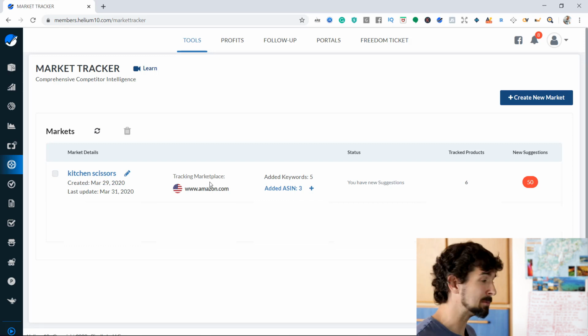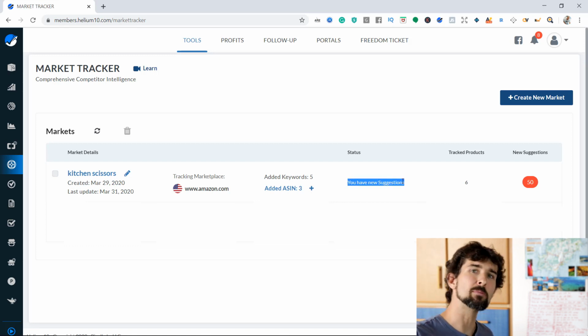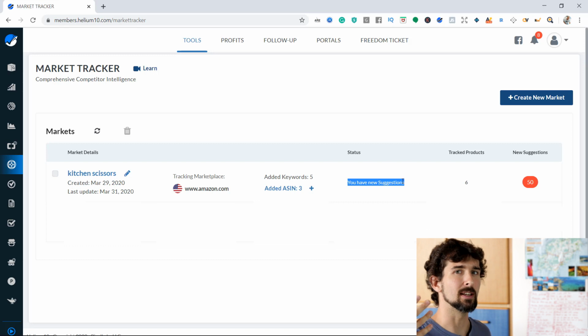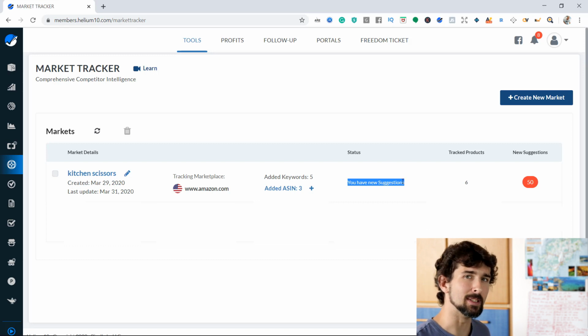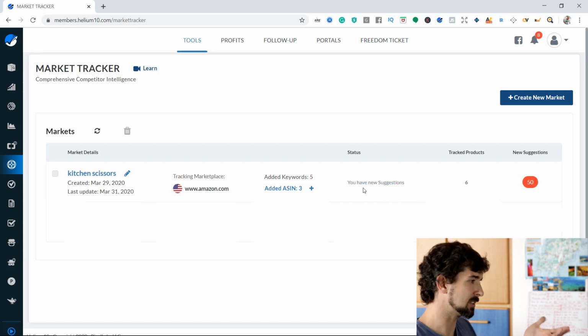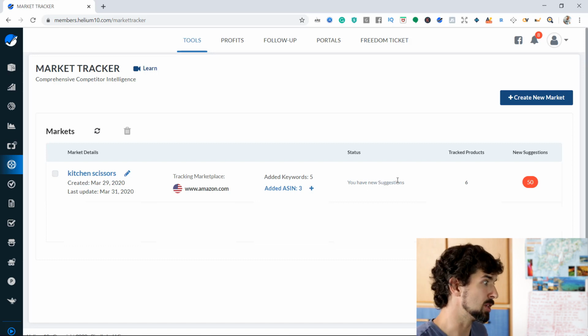Tracking marketplace is Amazon.com. I added 5 keywords. I think it was kitchen scissors, kitchen shears. We're going to get to that in a second. I added 3 ASINs initially, just the ones that were selling the most products. And there's the status. You have something like new suggestions. That means it scraped new products to the market. The program, I think, updates once a day and then gives you new suggestions to the market. You have the suggestions here and it says you have new suggestions.